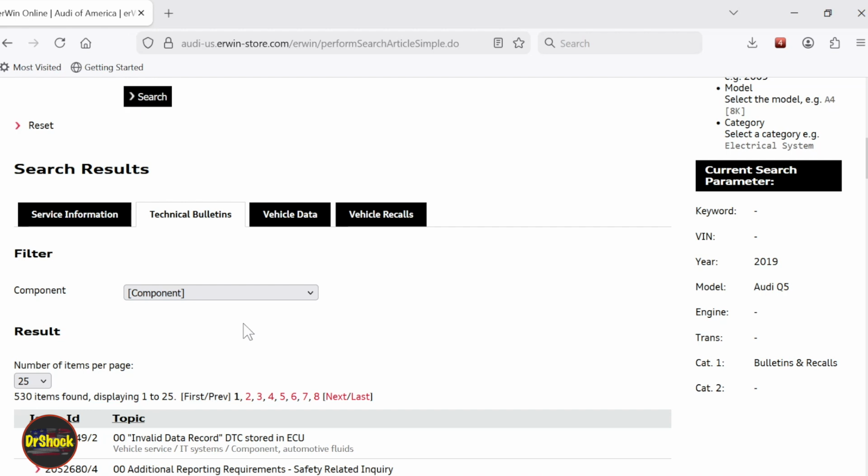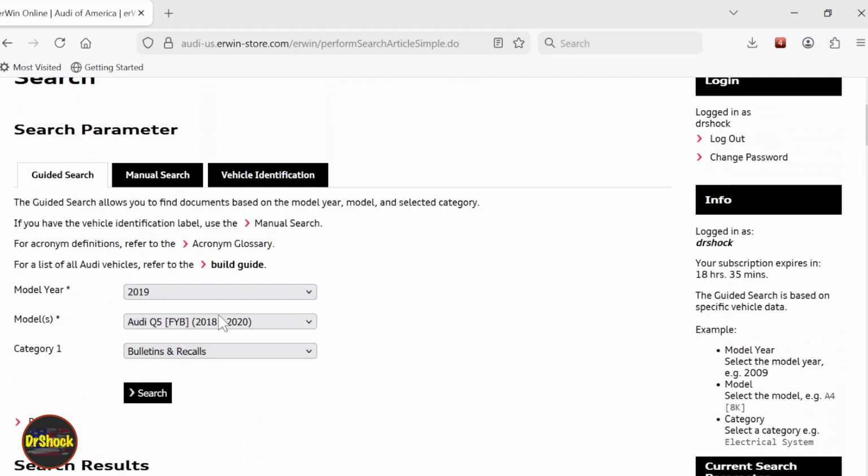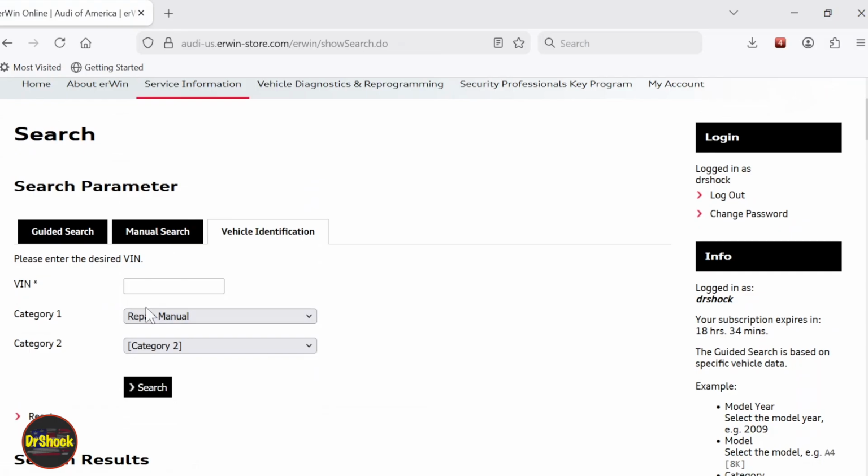So I hope you found this information useful in getting access to genuine factory Audi repair information. Again, like I said, it's probably best to come in, instead of doing a search like this, to go into the vehicle identification tab and use the VIN. And the menu is exactly the same as what I was showing you earlier. It's just that you'll be narrowing down the results based on the actual vehicle you're working on.